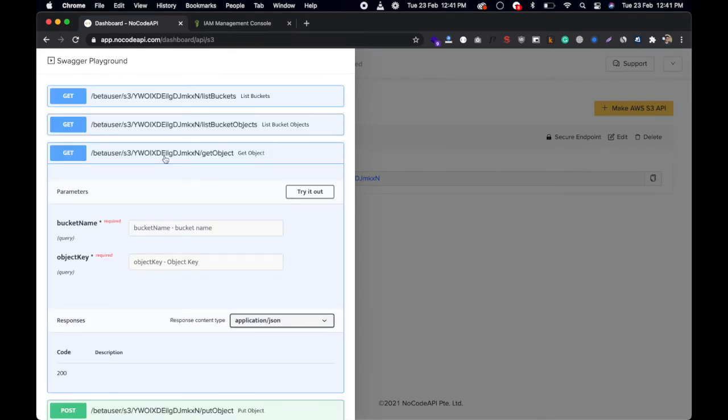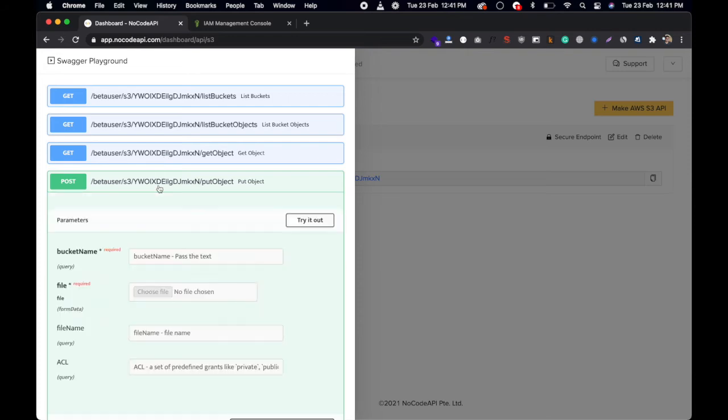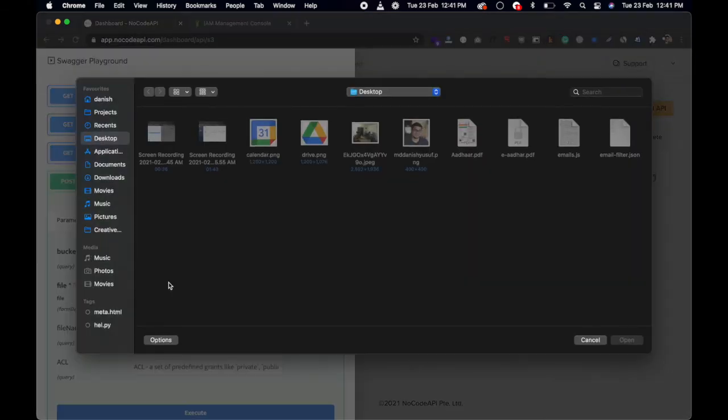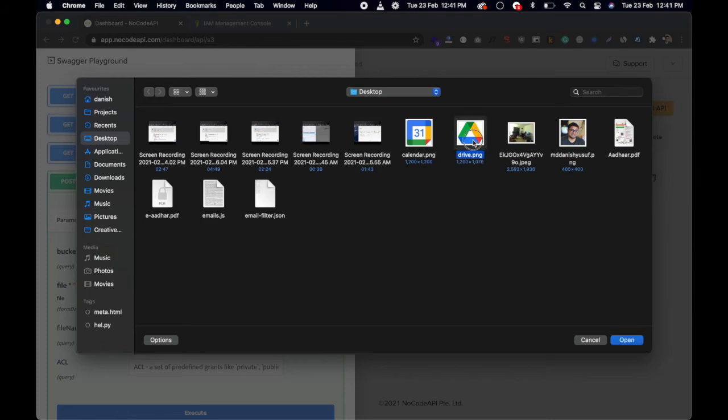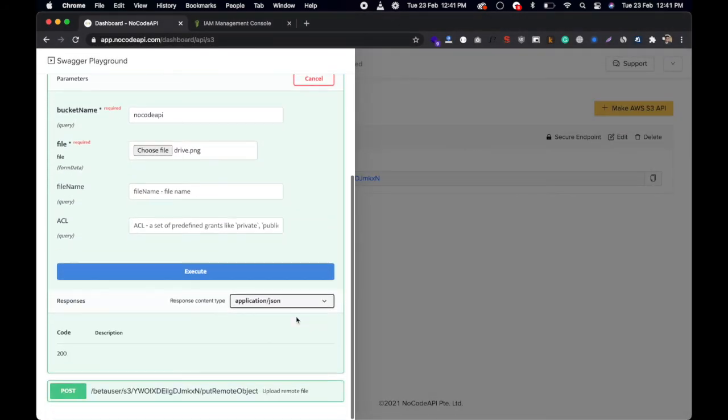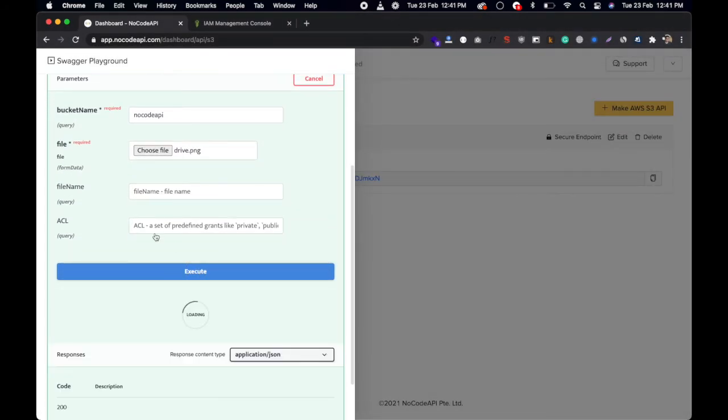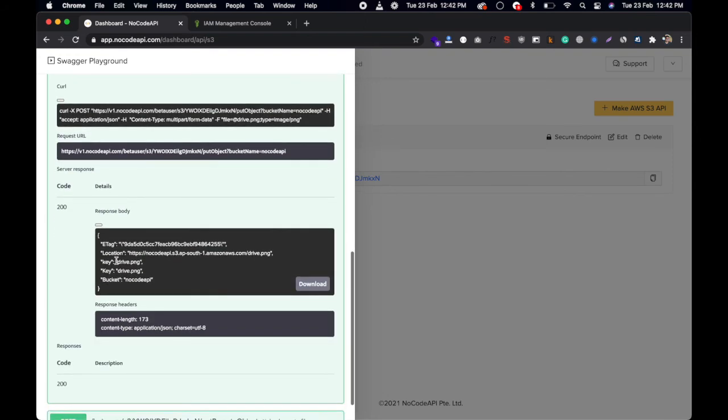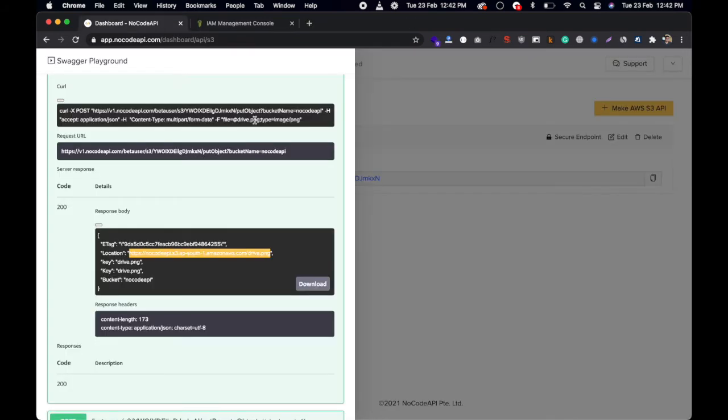You can also get a single object, and you can put an object, try it out. If we give a bucket name, our nocodeapi, and if we choose a file, let's suppose something called drive.png, and execute this, this will give you this response and give you the location, and you can access these by these locations.